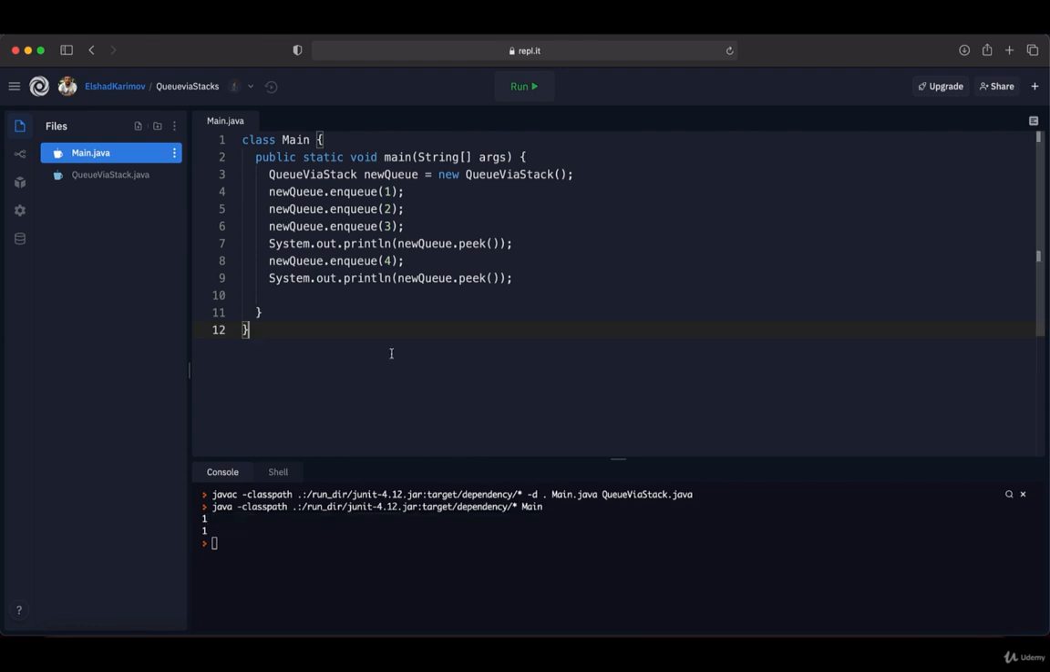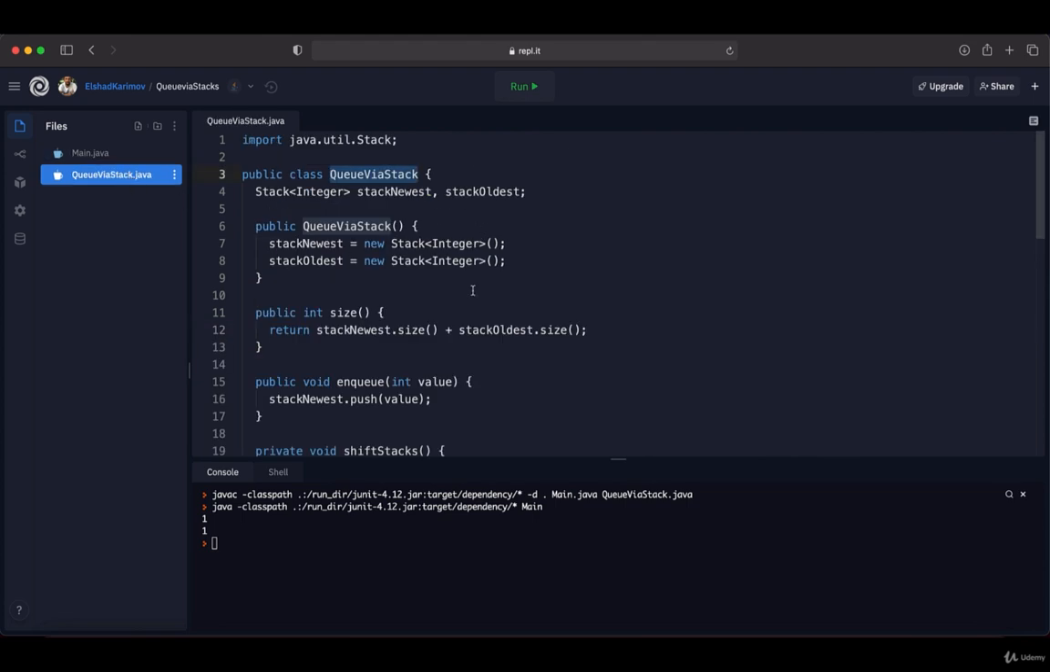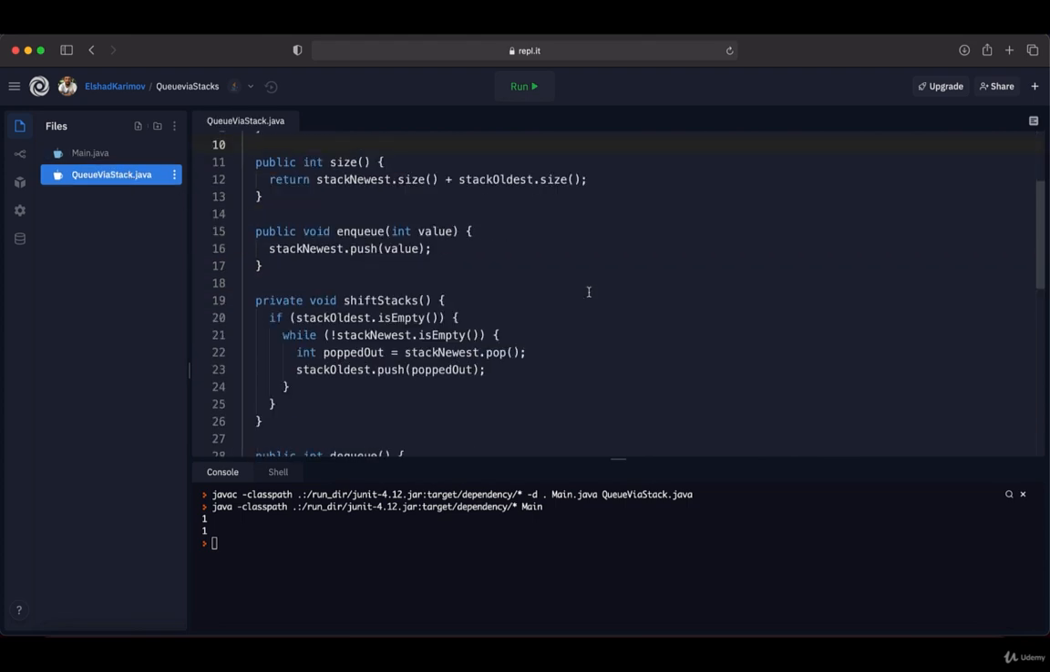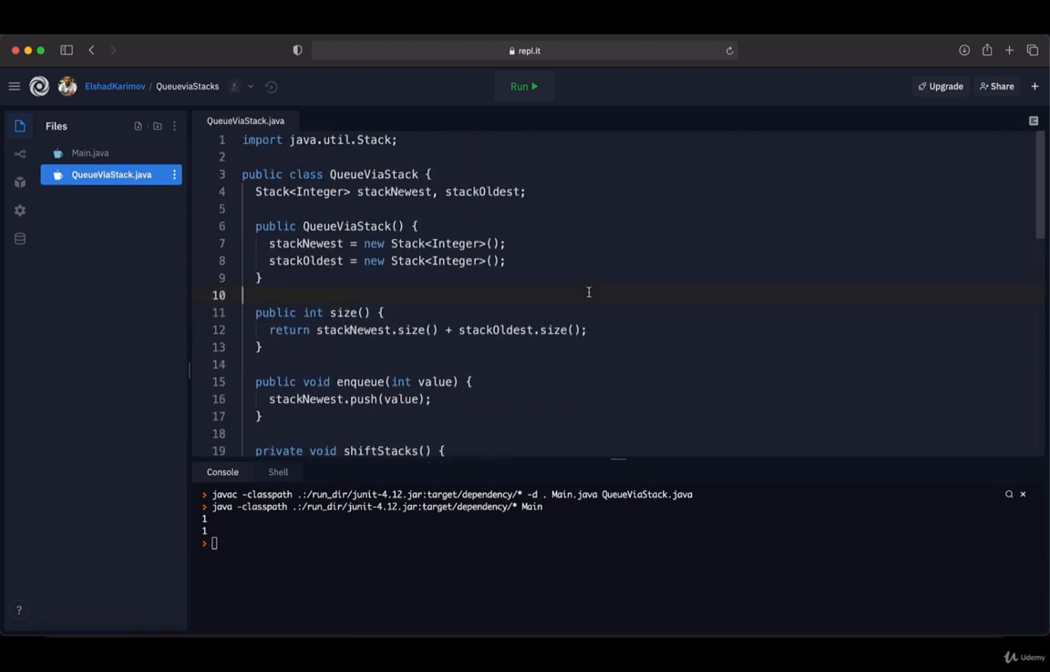Now with this, we have come to the end of this lecture. In this lecture, we have implemented a queue using two stacks. Hopefully everything is clear about this question. Now see you in the next question.